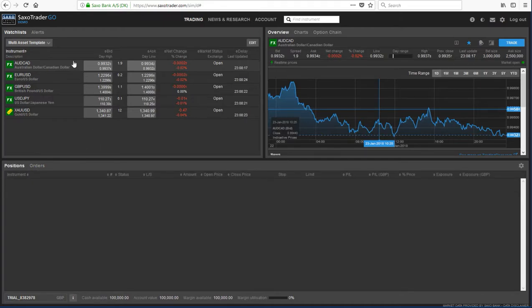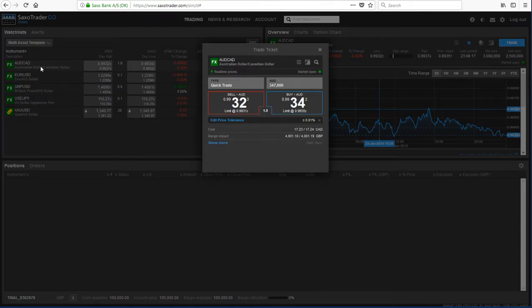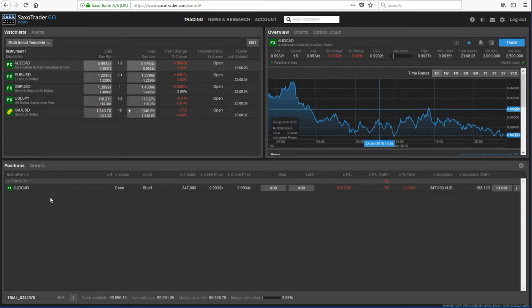Now let's say for example you want to take a live trade in the market. Exactly the same trade. You see it's got quick trade there and we want to sell. Click once to activate it, click twice to actually do it, and it's done straight away. That's it, it's in the market already. And as you can see here now, we're short by 347,000 units to the downside.